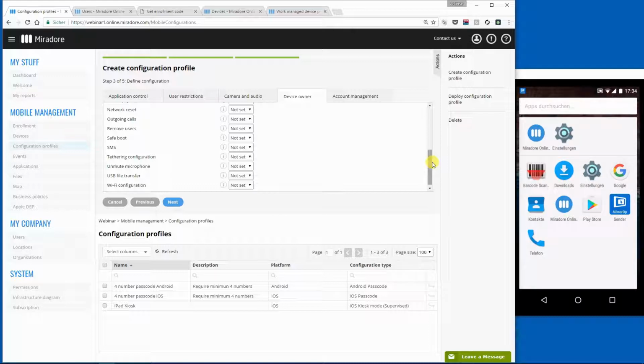The barcode scanner and the Miradore app I installed because I need this for the screen sharing, but all other apps are the Miradore client to do the device owner mode and the management of the phone. There is the phone app, there is the Play Store, there is the contact app and the Google search app. There is nothing else on it that consumes data or consumes battery.